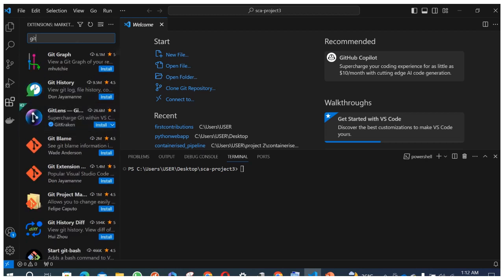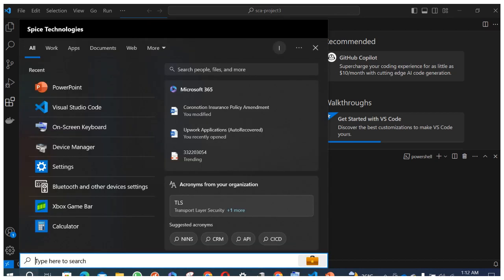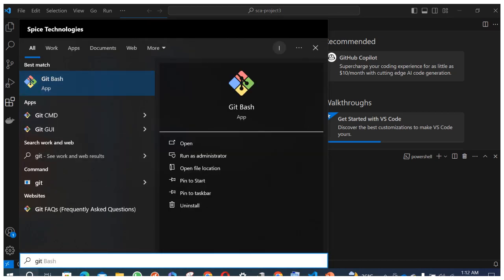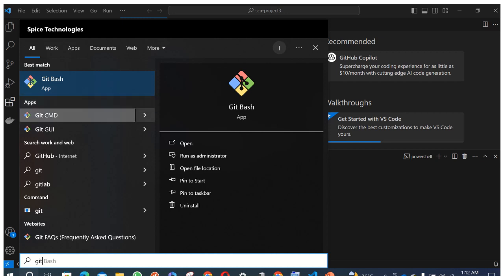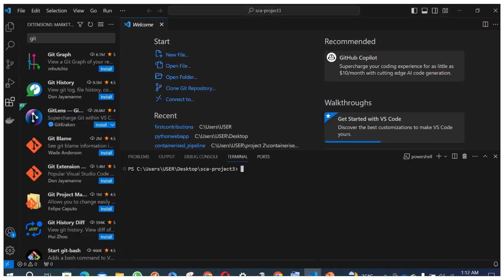But let's dive right into what we're doing today. So I already have Git installed on my computer, not just here. Let me show you so that you can understand what I mean. You can see Git app. It's installed in my command line: Git cmd, Git UI, even Git Bash. So once you install it, you have these things on your computer and you can run Git from anywhere. Okay, so let's dive right in.